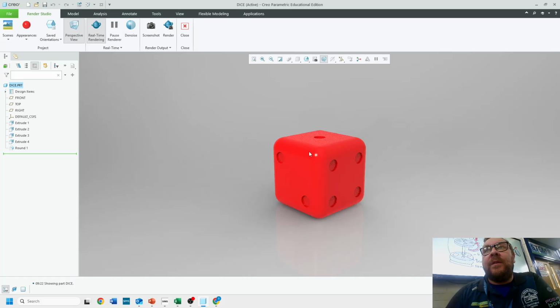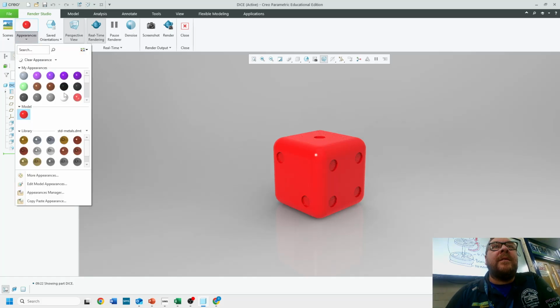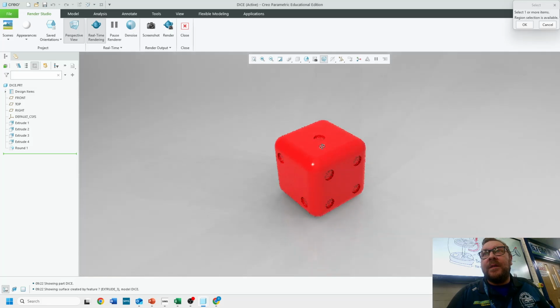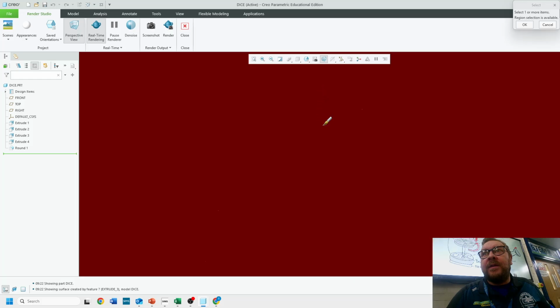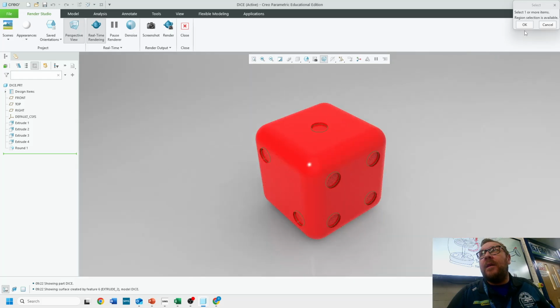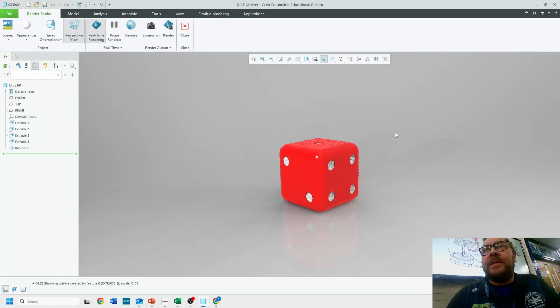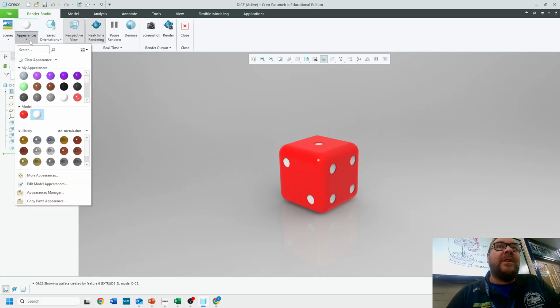The whole thing will now go red. I'm then going to find a white colour, and I'm going to click this time on the dot. So if I want to click more than one dot, I have to hold down the control key, press OK, and zoom out, and there's our dice. Now you can play about in rendering for quite a lot of time.